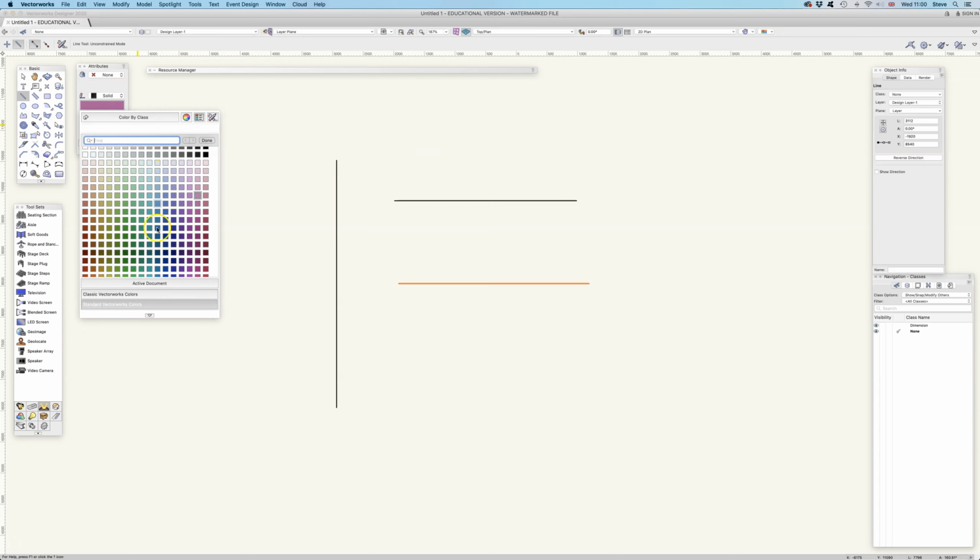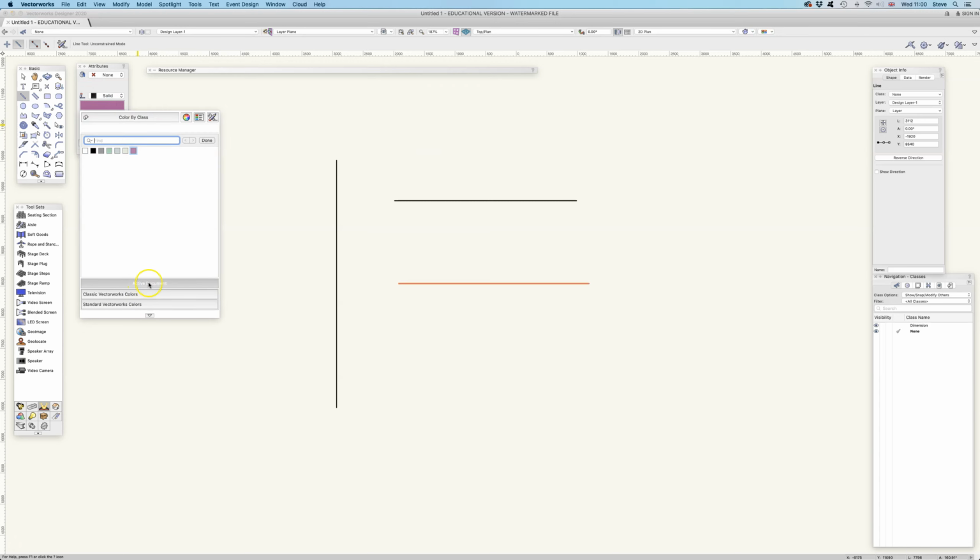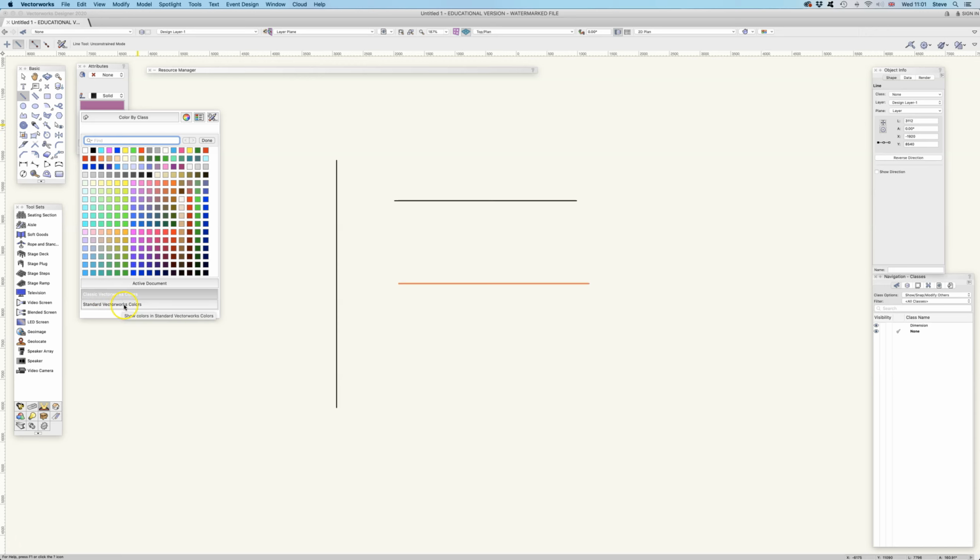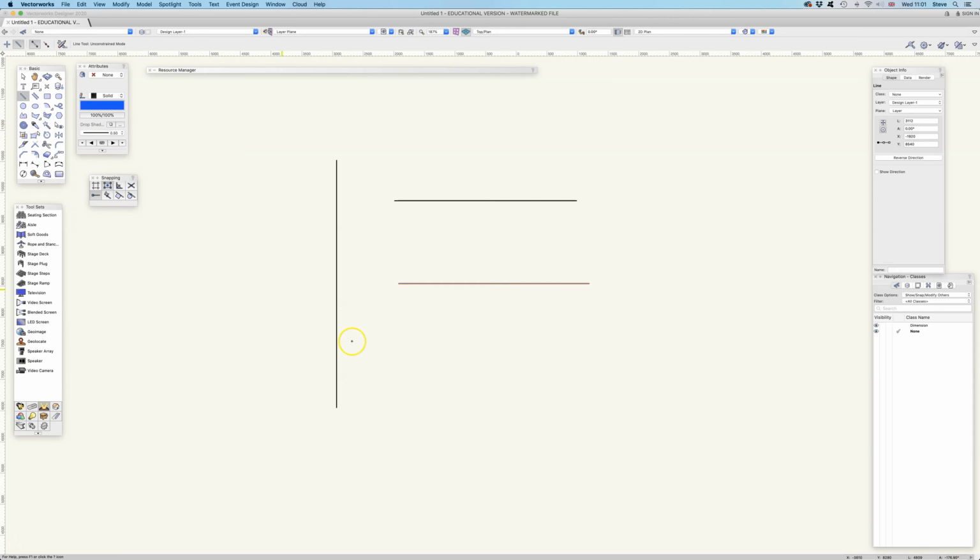If for some reason you don't have colours, you may have active document chosen there, either in your fill or in your colours here. It's just because the active document may only have black and white in it. I've been using some other colours in the previous tutorials, so they've got some options there. If you click on classic Vectorworks colours or standard Vectorworks colours, you'll get some other options here. I'll go over that again in a second in another tutorial.